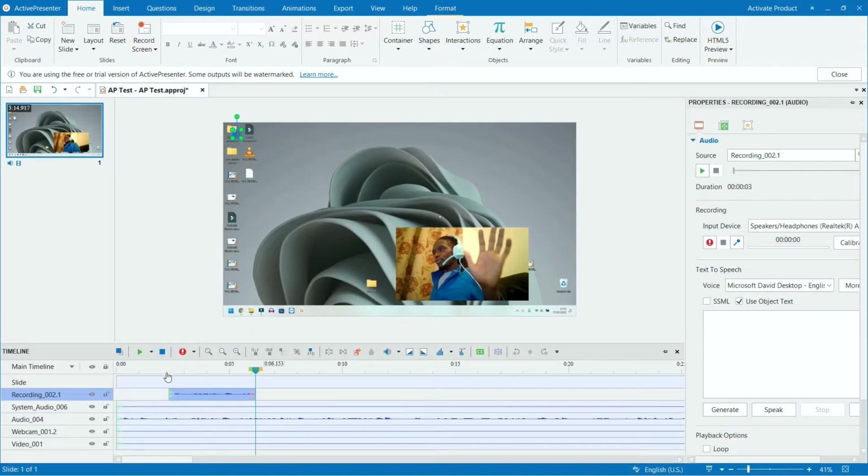When I click stop, it creates a new item in the timeline exactly where this playhead was. It recorded what I was saying, even if there was already sound playing. I don't think many people understand what that means anyway. So let me just move on.